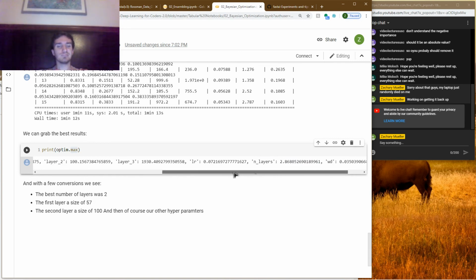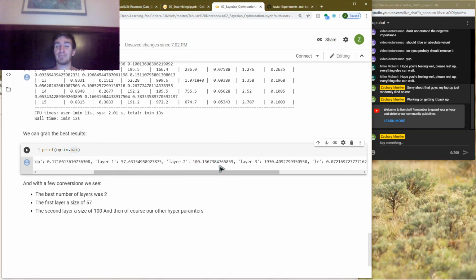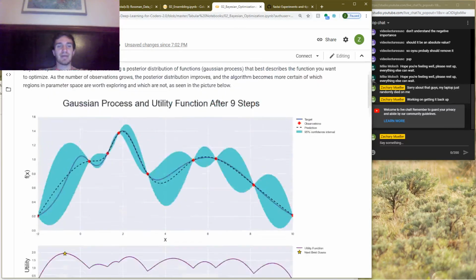We had a first layer size of 57 found, and a second layer size of 100, which isn't too far off from 100, 200. So Jeremy's on the right track. He kind of knows a lot. But other than that, that is our Bayesian optimization.